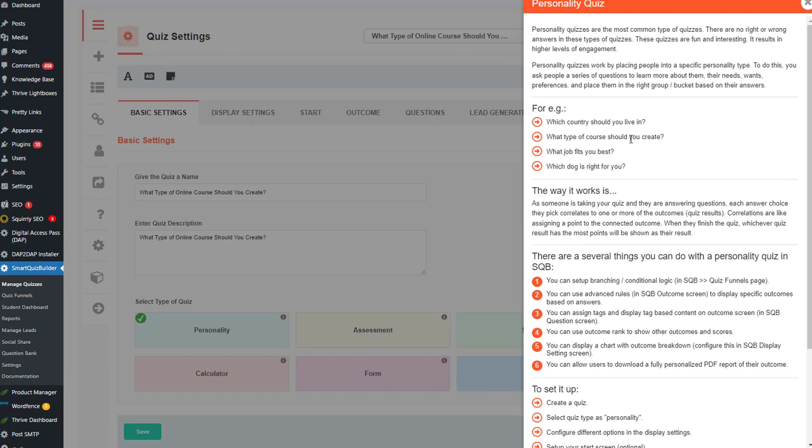So here are some examples of different types of personality quizzes. Which country should you live in? What type of course should you create? Right? What type of membership site should you create? What type of quizzes should you build? What job fits you the best? Which dog is right for you? As you can see, hopefully it's now clear when you should be using a personality quiz and what you can do with a personality quiz.